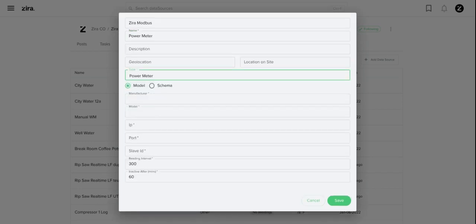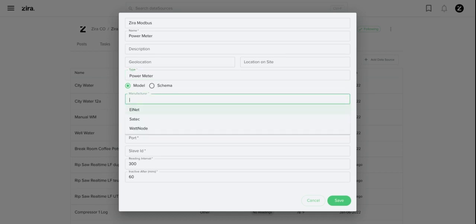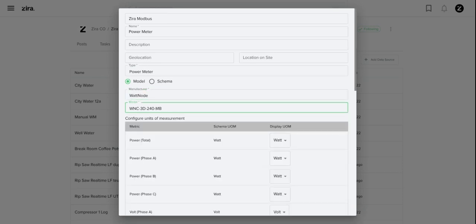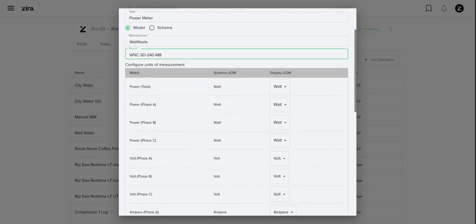And after selecting that, you can see that we can now select from an existing model, or we can create a new one. For this one, we will select an existing model. Let's first select our manufacturer, and then we can select our specific model. And after selecting a model, we can see that you can now configure the units of measurement based on the model that you have chosen.